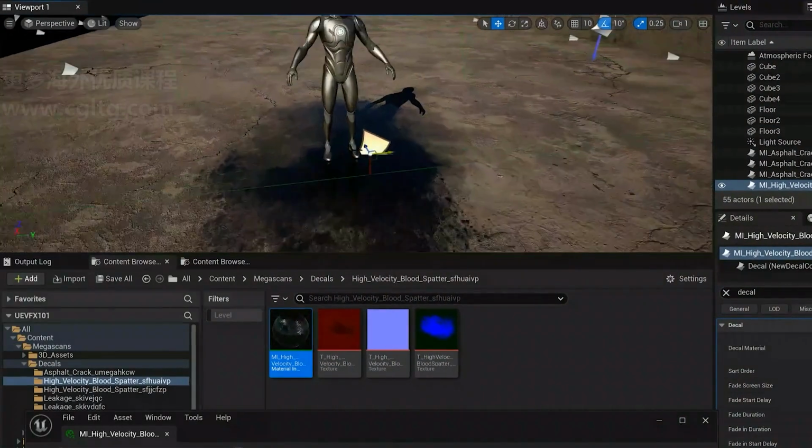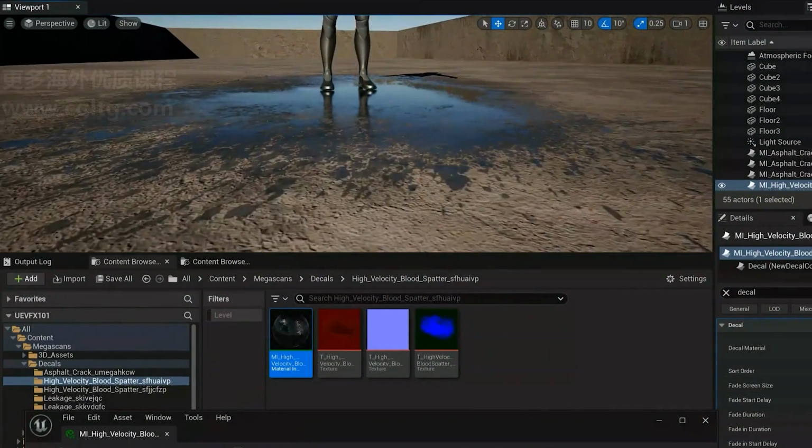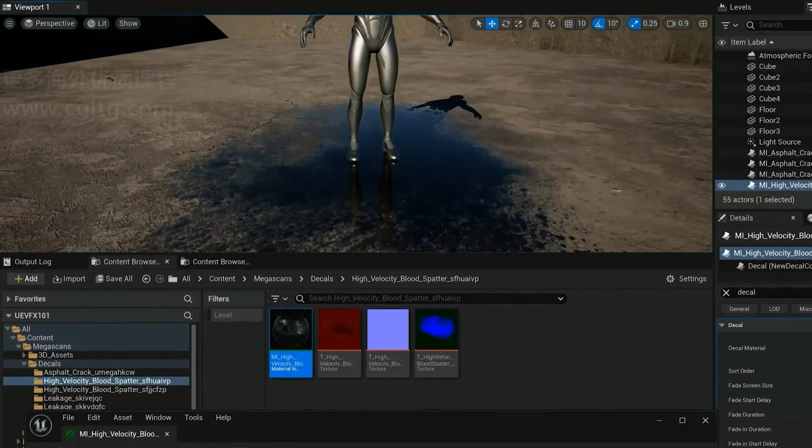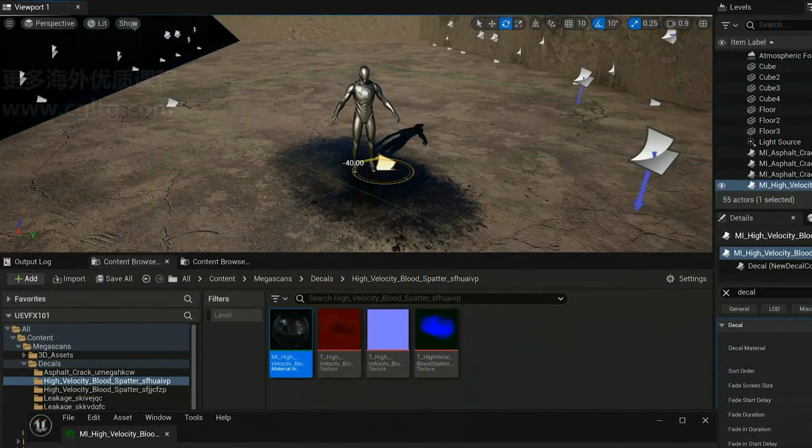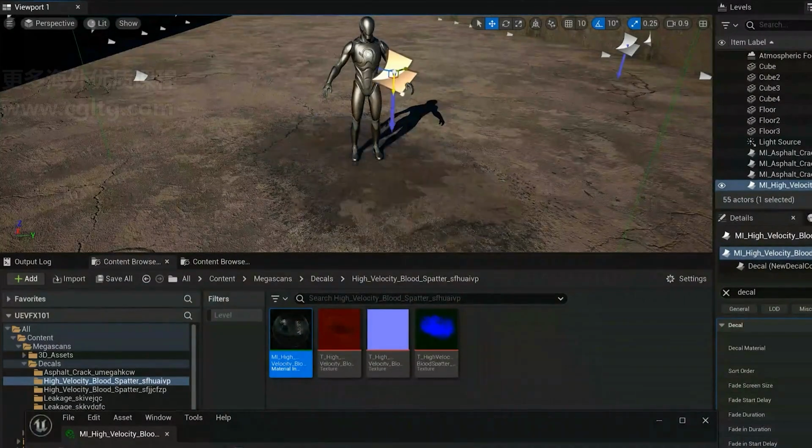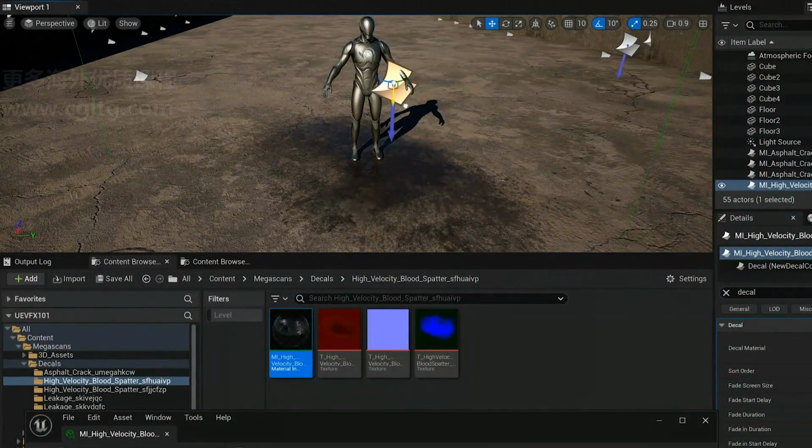And now you can see that we can put this under our actor as well, and we can get a really nice reflection from our new water decal. And again, depending on how far away we place this, we can change the opacity of our decal, which will also change how reflective it is.